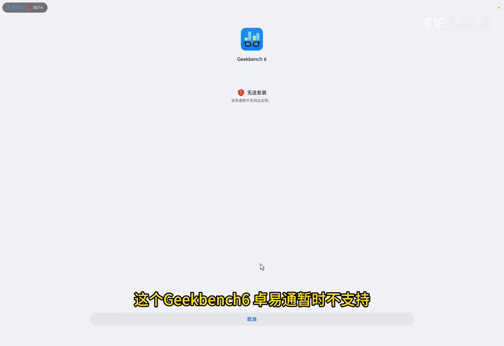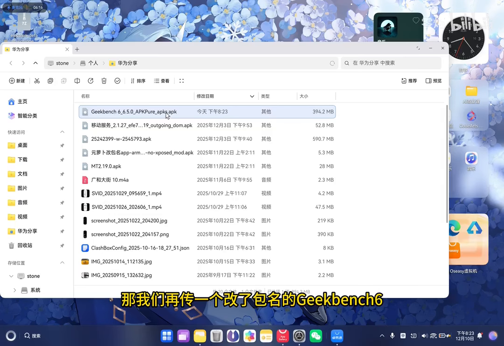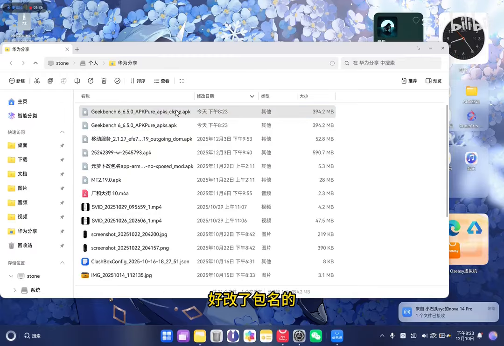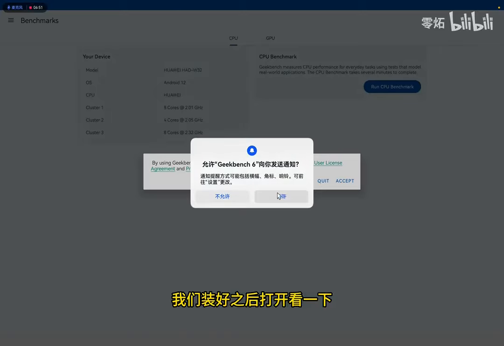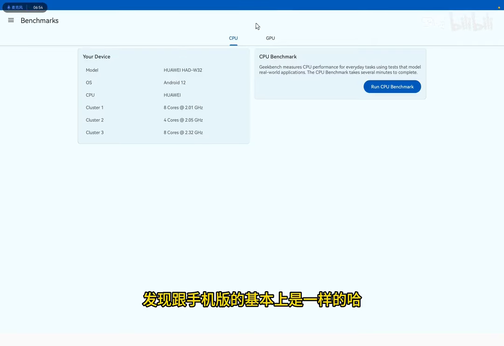Zhuoyitong currently doesn't support Geekbench 6, so we'll transfer a renamed Geekbench 6 package. Okay, let's install the one with the modified package name. It seems the blacklist here is pretty much the same as on the phone. The renamed one can install. After it's installed, let's open it and take a look. We find it's basically the same as the phone version. Soon I'll display the benchmark results.